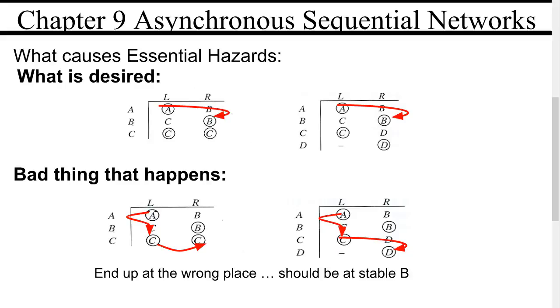The bad thing that happens is we slip down the column associated with the previous input's value before we move across. In synchronous networks, we always went from left to right and zigzagged around, right? And we've been assuming that we always move from the current input value to the next input value and jump from one column to the next. But why? We could just as easily go down this column and then across. And that's really all we're doing here when we end up here at C instead of the desired B, or where we end up at D instead of the desired B.